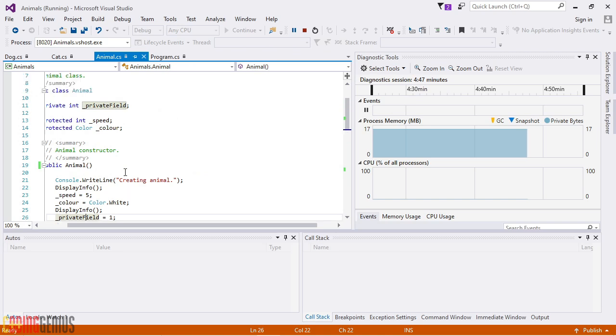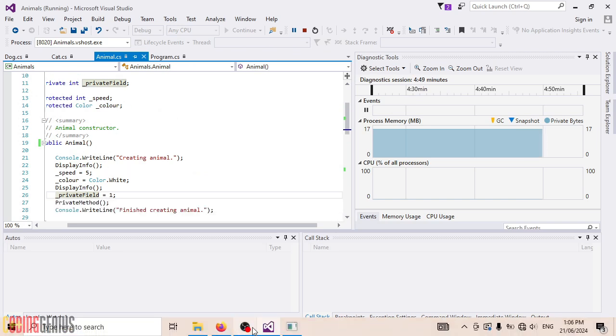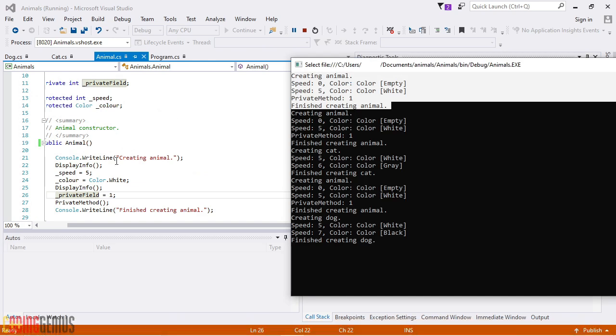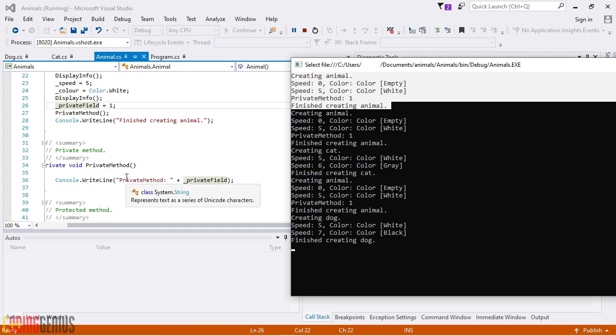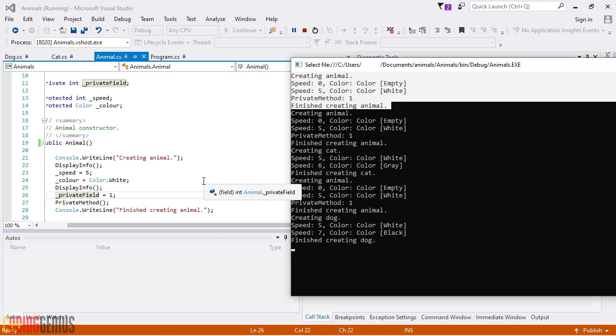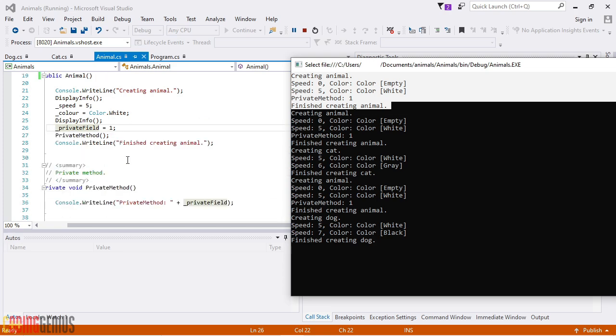Then this private field, I'm assigning a value of 1 into that, right? That's what the equal sign means. Assign means you give a value to that field. And then you call the private method, as we mentioned before. And all it does is print out the value in this field, which we just assigned to. We assigned a value of 1 into that. So it says private method 1.